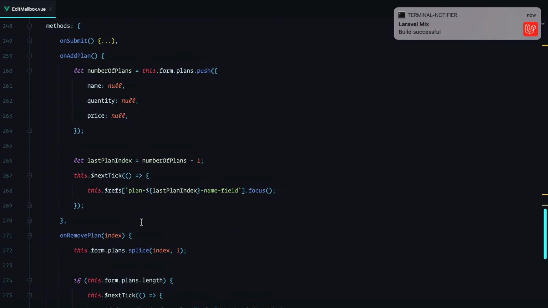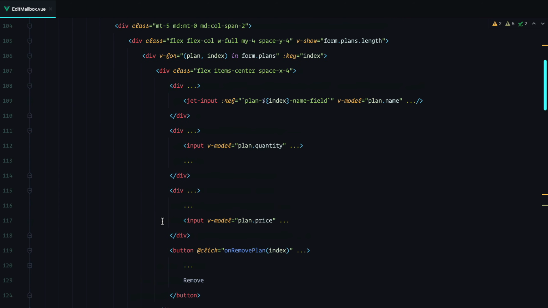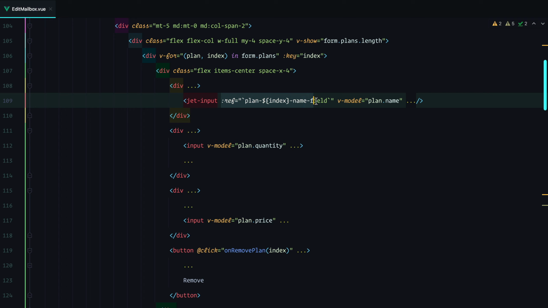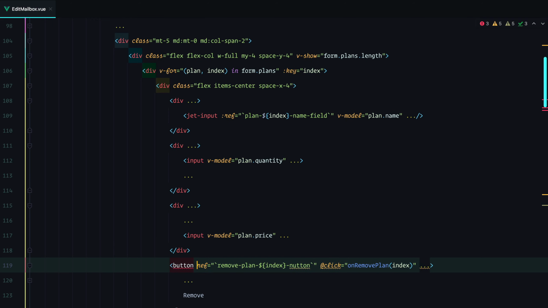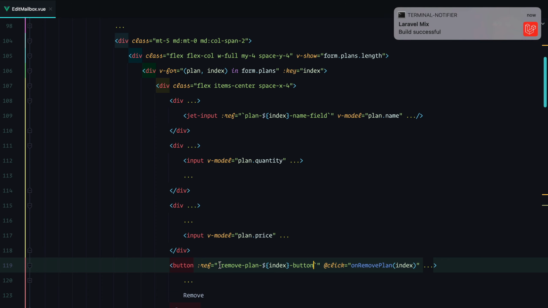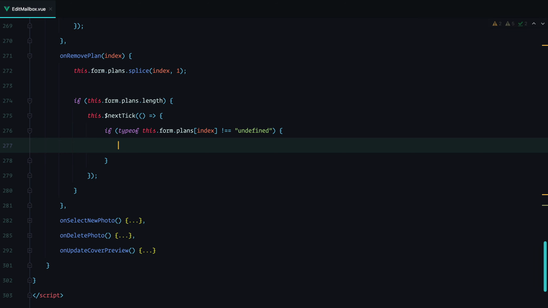But first let's add a reference as we did with the plan name. So we add a ref here. Let's grab this. And let's say remove plan button. Let's grab this, scroll down, and here we'll basically select that element. So this refs remove plan button of the index, focus.